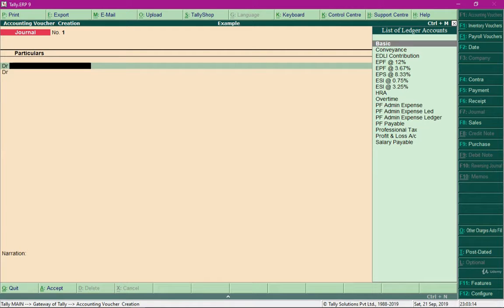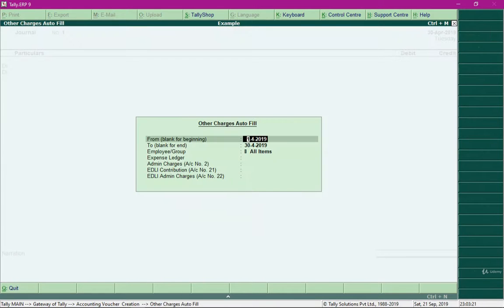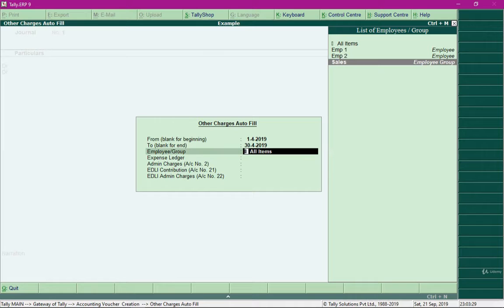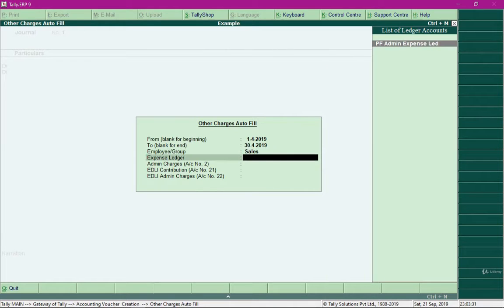Over here we have an option called other charges autofill. So press Ctrl O to access that option. Specify the month for pay period, which is the month of April. Specify the employee group as sales. Now in the field expense ledger we need to create a ledger called admin expense ledger. So this ledger has been created as follows.